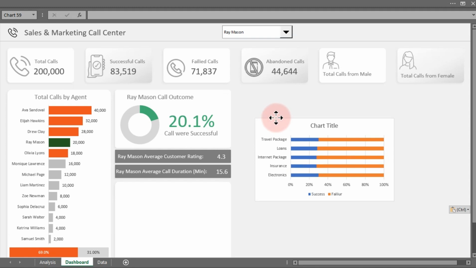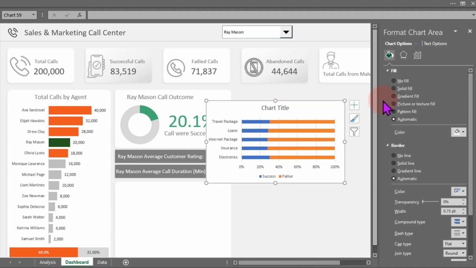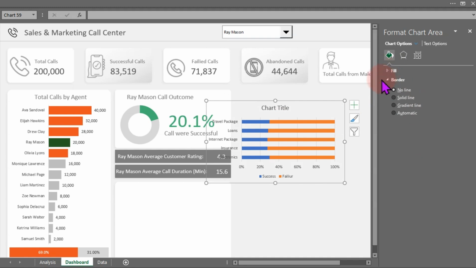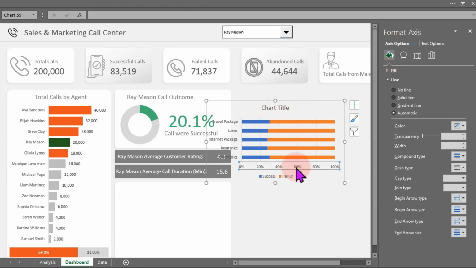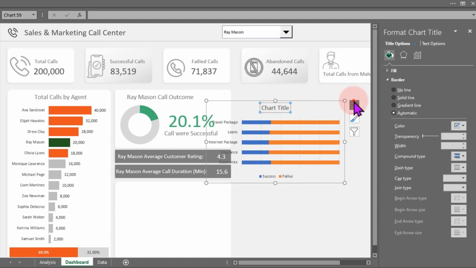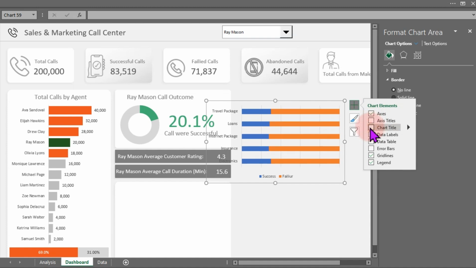Once you have pasted it here, now I can double click to bring up this. Now let's take off the outline and the fill color. So now we can take off this particular percentage we have right here, it is not important. Then the title, we don't need it. We can just come over here and take off chart title.